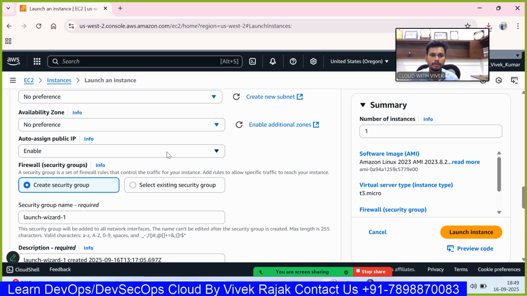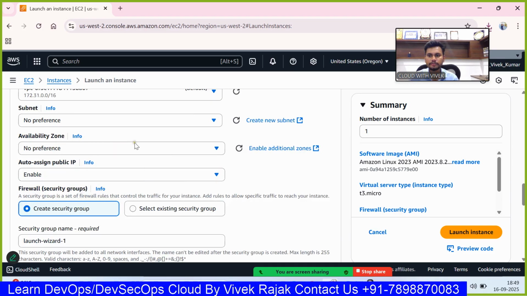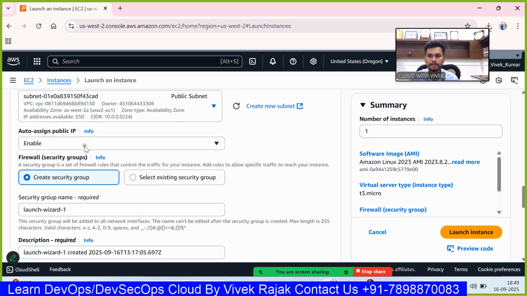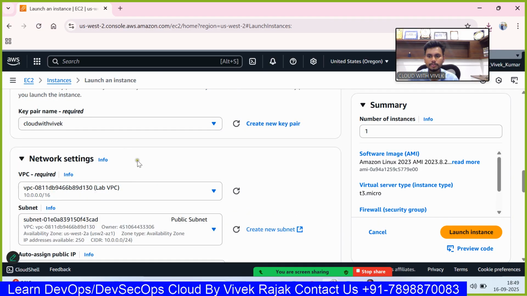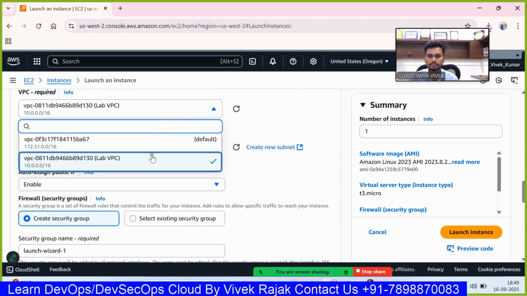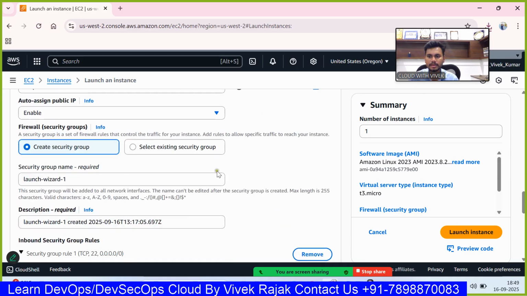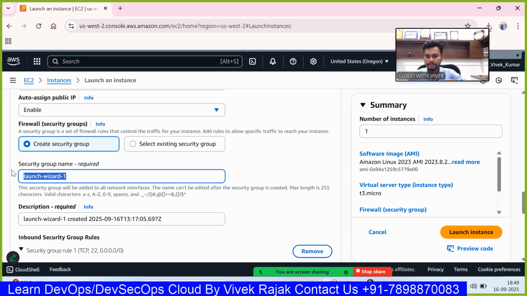So generally in the default VPC it will be enabled. If you choose a custom VPC, meaning another VPC, it will be disabled. Okay, so you have to enable it. Make sure that it is enabled, then only you will get a public IP address. After that, you have to define the security group name. So like we are defining Vivek-SG.